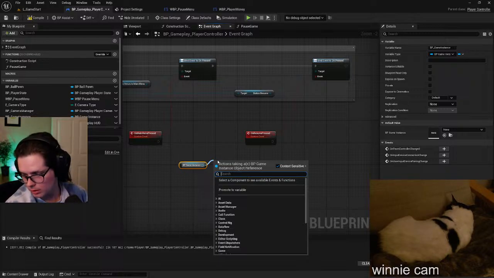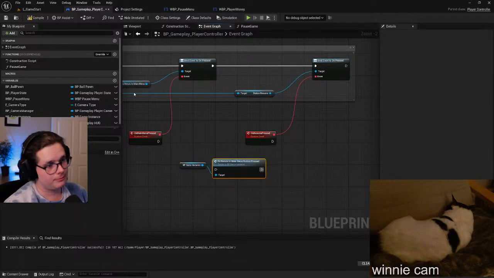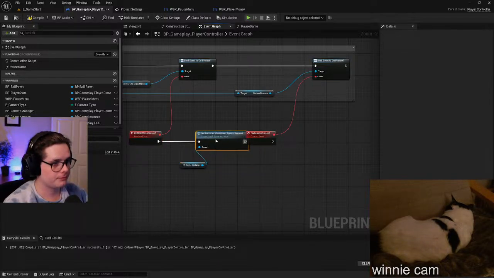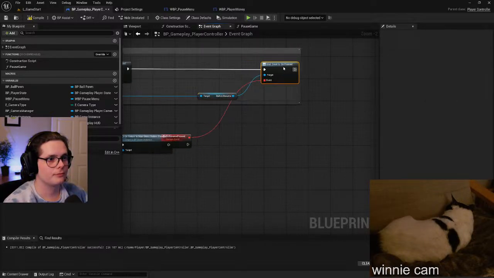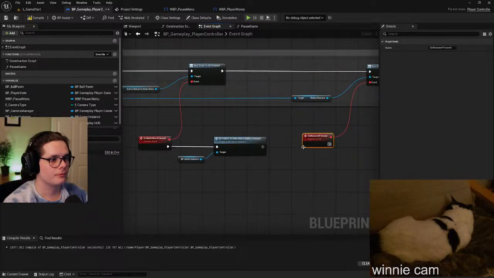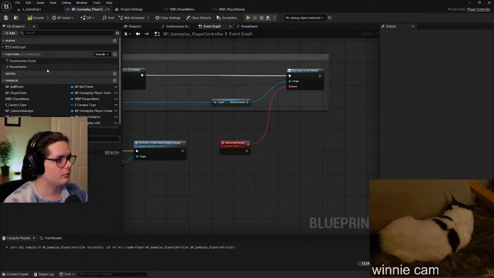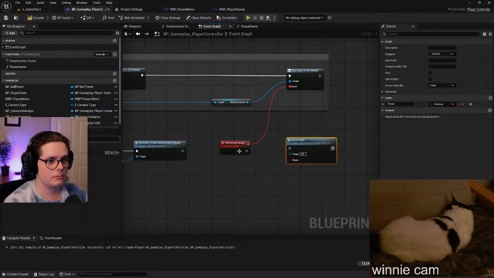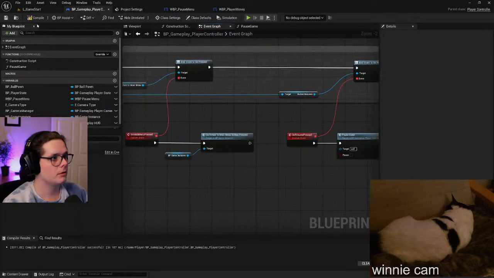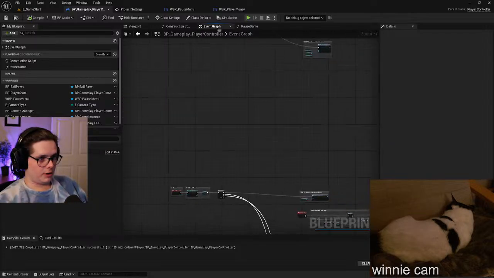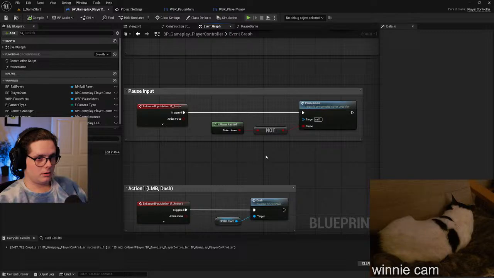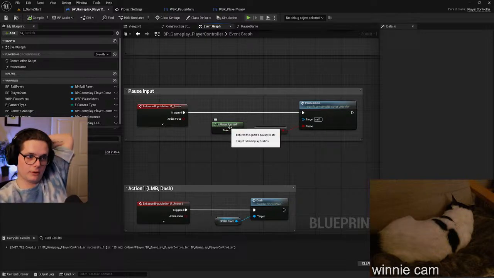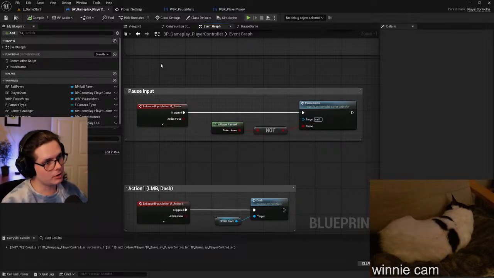We call main menu, button pressed. And then on resume pressed, we just unpause the game. And when we press the button, it sets it to whether it's paused and the reverse. So if it's not paused, it sets it to paused. Cool.